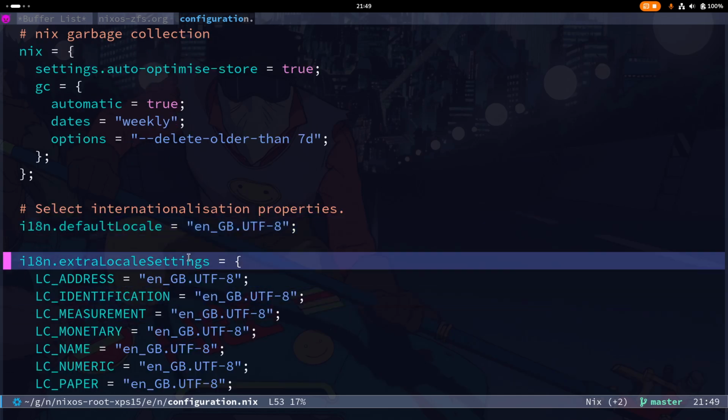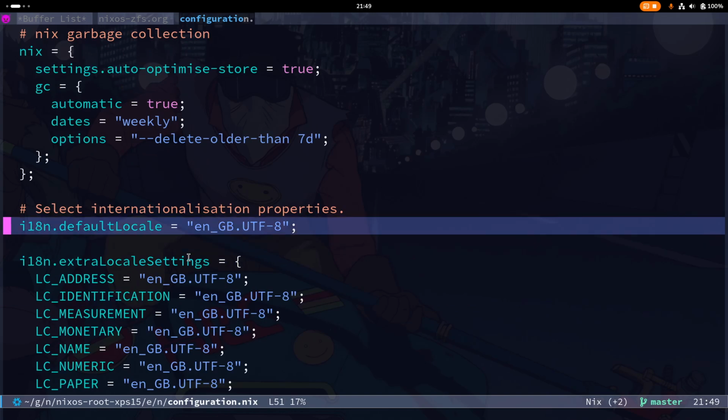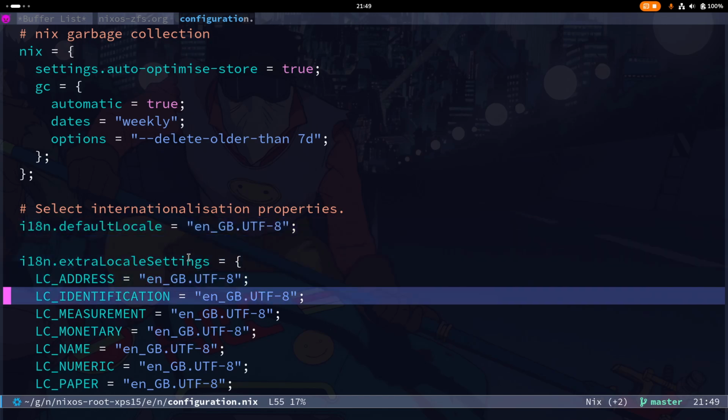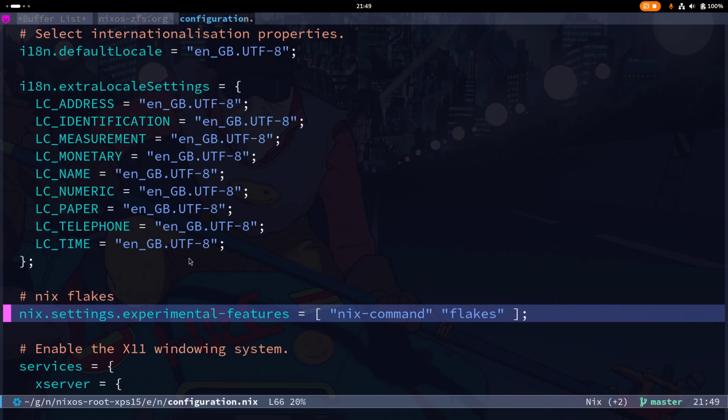Okay, what we've got next down here is the locale. This is where you actually set the locale. So this is en_GB for English. You've got all these settings down here. If you want to enable nix flakes, which I haven't quite got into yet, what you do is add nix.settings.experimental-features equals nix-command and flakes.